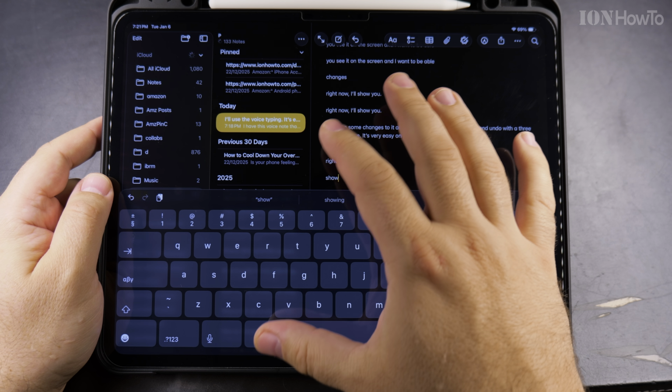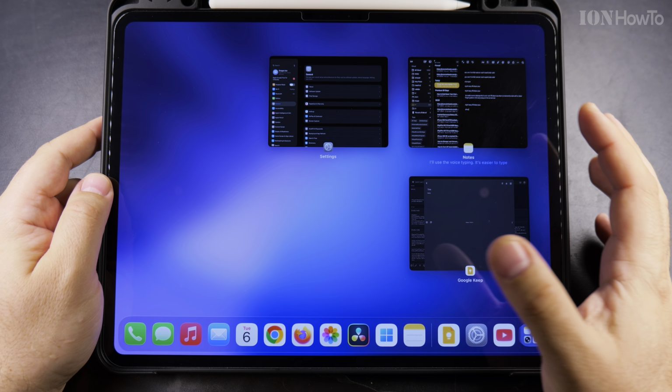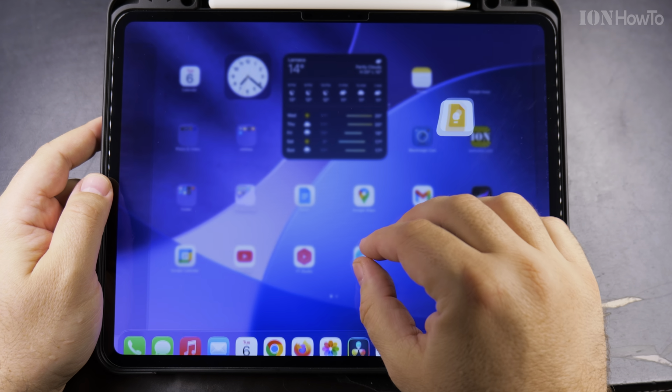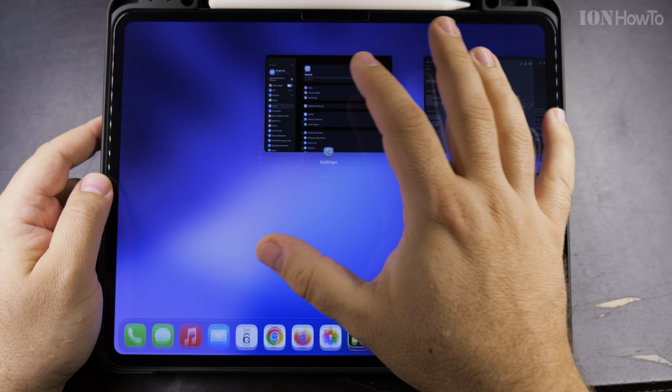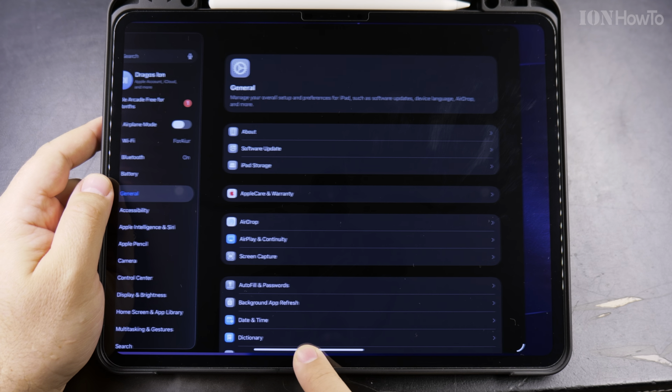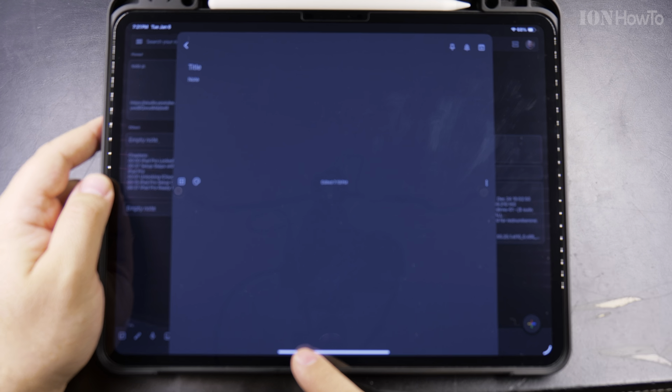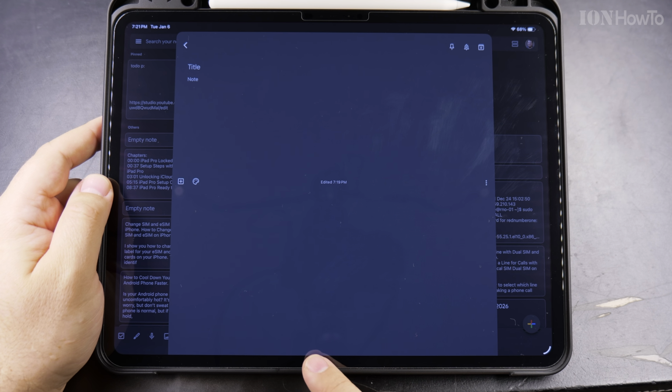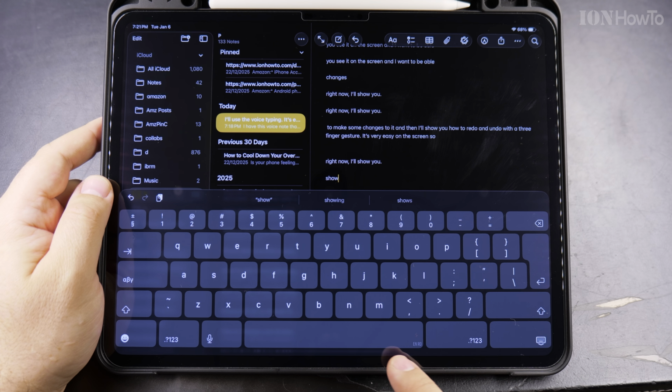So I can go to the Notes app and I can do this even while the keyboard is on. And I can go to the Notes app there. I can change to the settings. You can also switch between the apps using this option here, this taskbar here. So this is a really fast way to switch between apps.